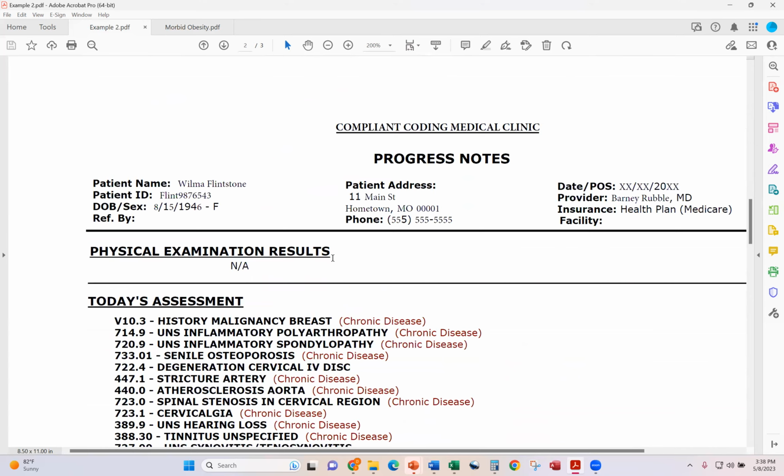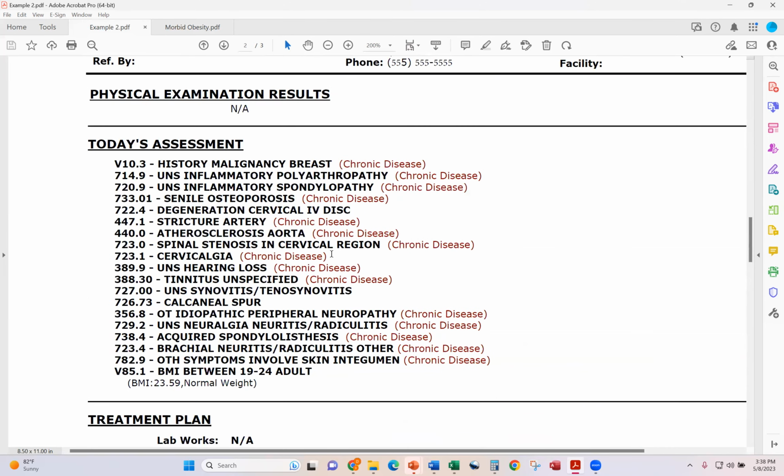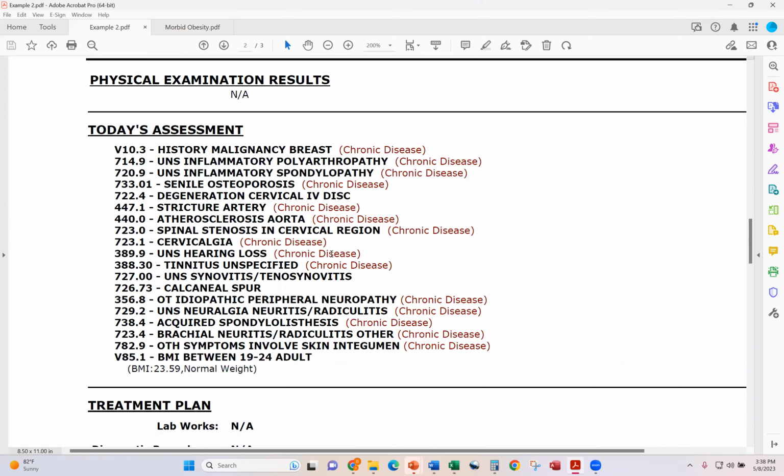And now we have today's assessment. Count them, folks. There are 19 diagnosis codes there. Some of them risk adjust, some of them don't, but the only one that could possibly be accurately coded would be the history of malignancy of the breast. Now, I understand these are also ICD-9 codes. Doesn't matter really.